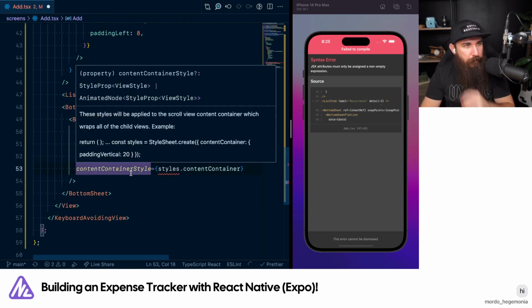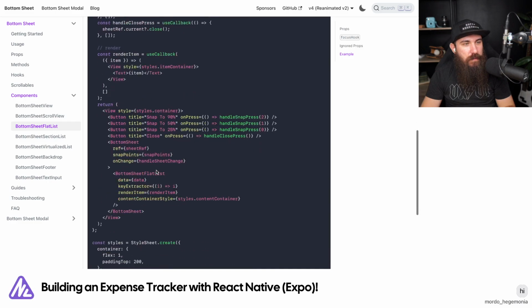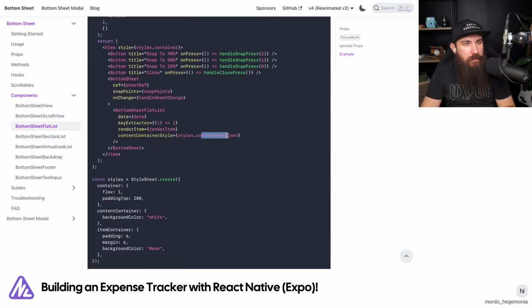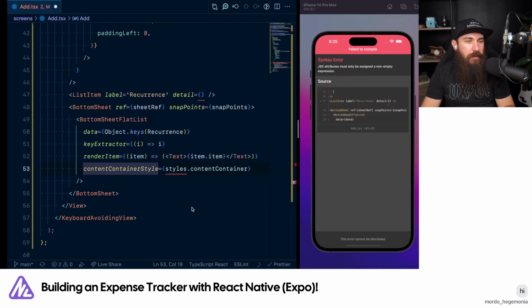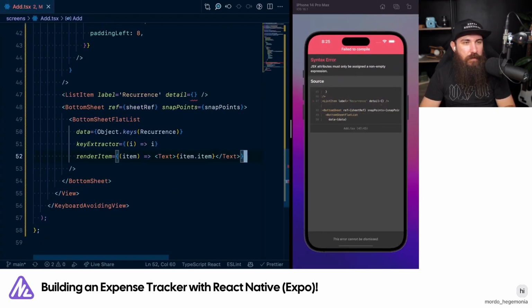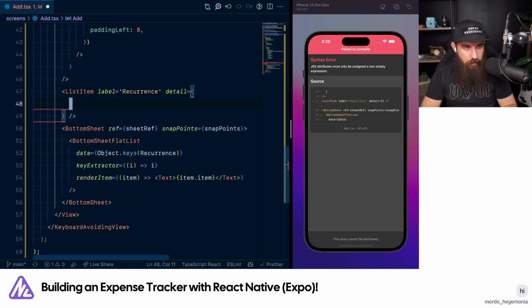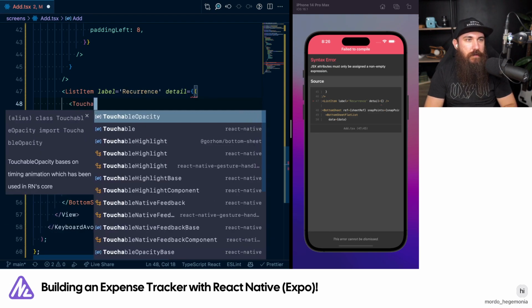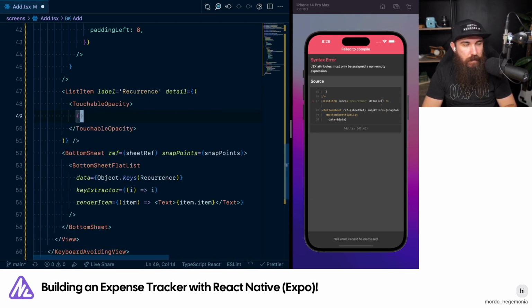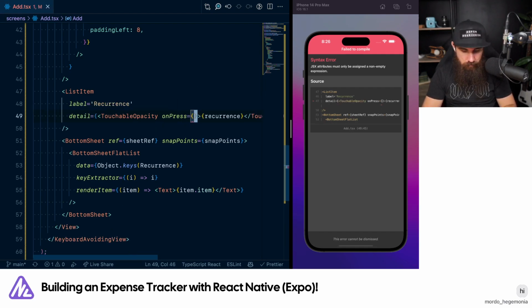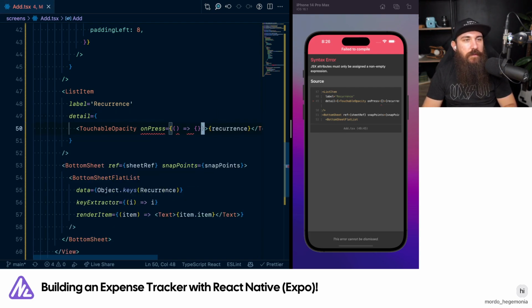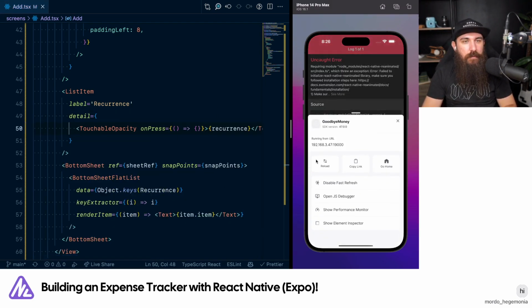Content container style. These styles will apply to the scroll view content container, which wraps all the child views. Okay, what is the style actually? Content container, background is white. Okay. Not for now. We're not gonna bother for now, but we know that it exists. Here we probably want to render a touchable opacity that renders the recurrence as a text, and it has an onPress, but we're not going to do anything for now because I still don't know how to open the bottom sheet.